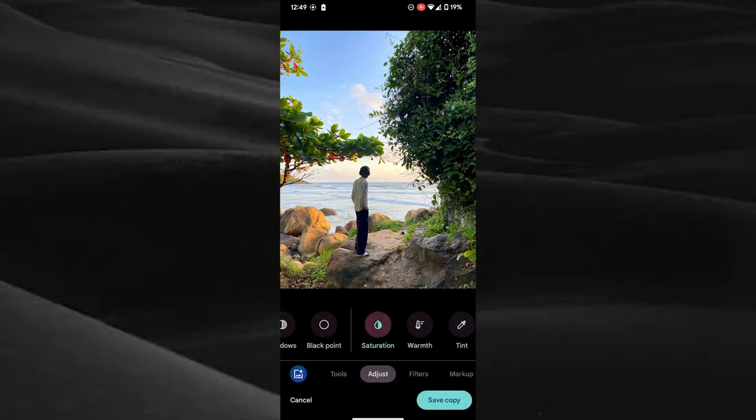Now the saturation is set for your image. Tap on the save copy option on the bottom right corner to save this image into your gallery. By doing this, you can make your images more attractive and beautiful.